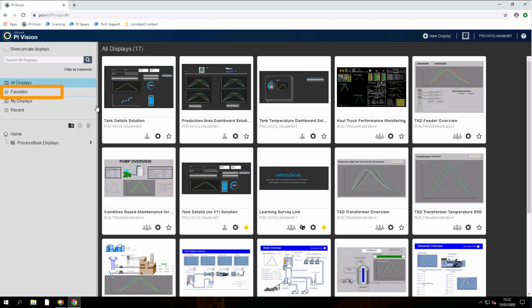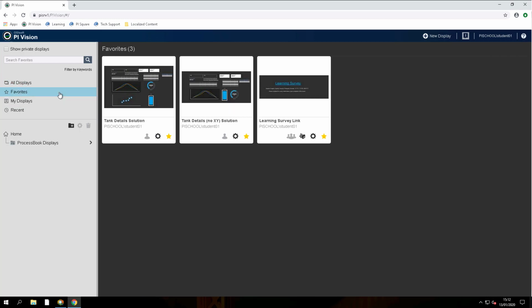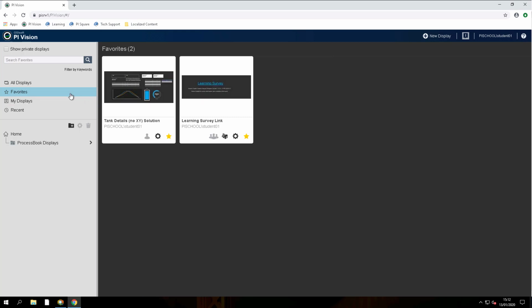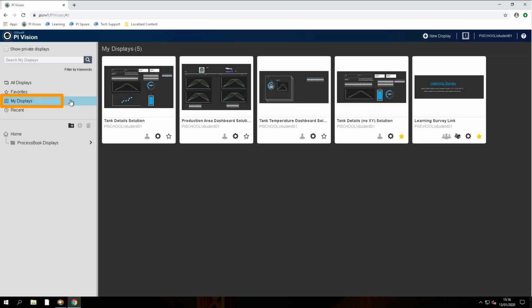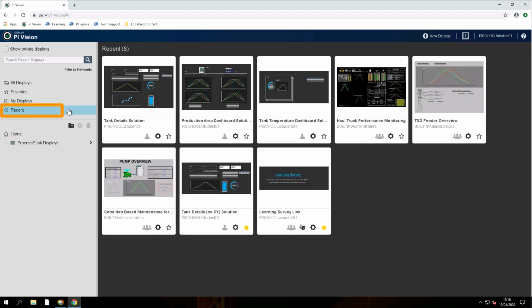Favorites. I can add a display to favorites by clicking on the star icon here. Now, when I look at favorites, the display is there. I can move displays in and out of favorites by simply adding or removing the star. My displays. These are the displays that I personally have created. Recent. These are displays that were created within the last 7 days, either by myself or my colleagues.